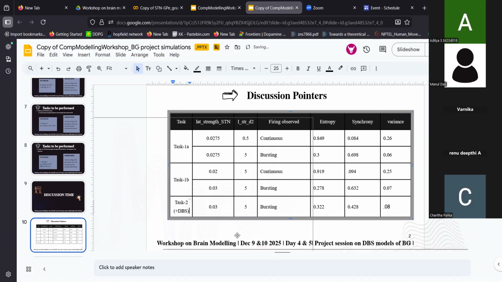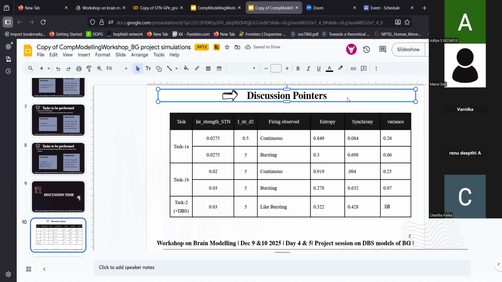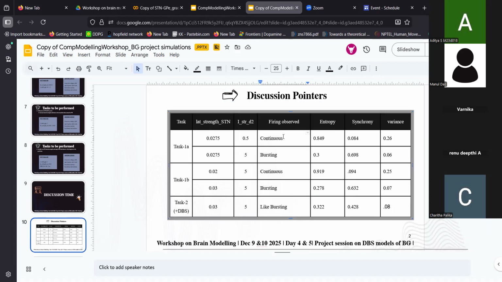Okay, just maybe quick pointers for everyone before you go for a break for 5 minutes. You can see continuous is normal and bursting is PD. You can write it also after continuous in brackets as normal and bursting as PD. Can you guys observe that as the striatal currents are increased, it goes from normal to bursting, that is normal to PD. Similarly, in the second one also, from low lateral strength to high lateral strength, it goes again from normal to bursting, or normal to PD.